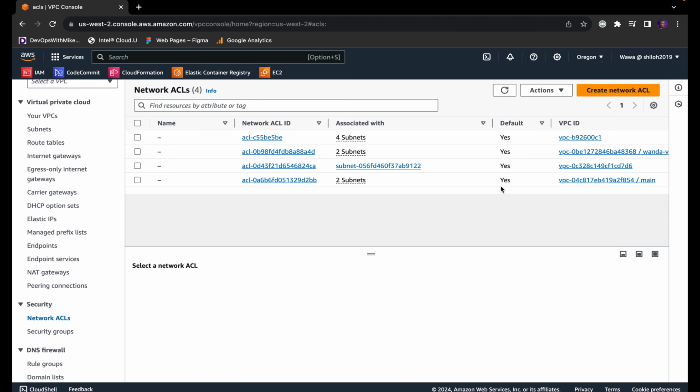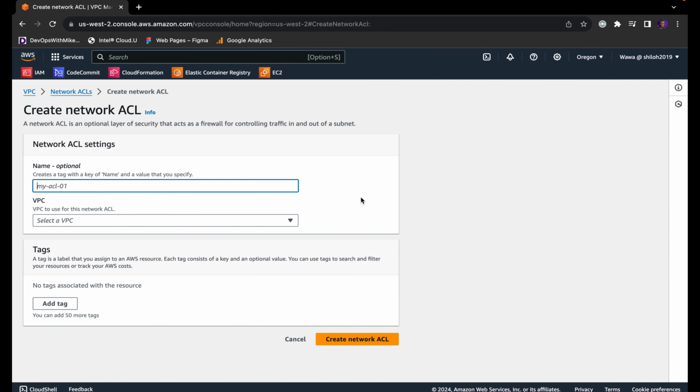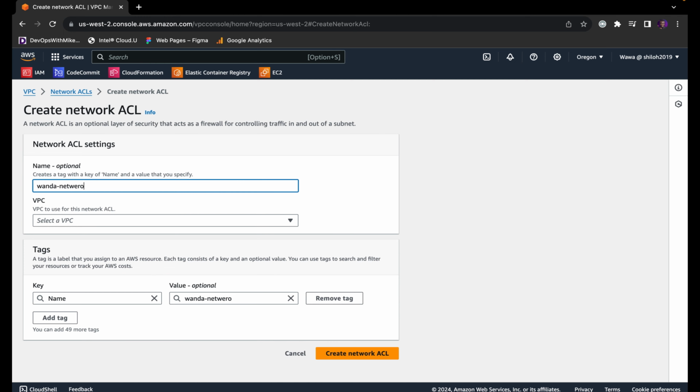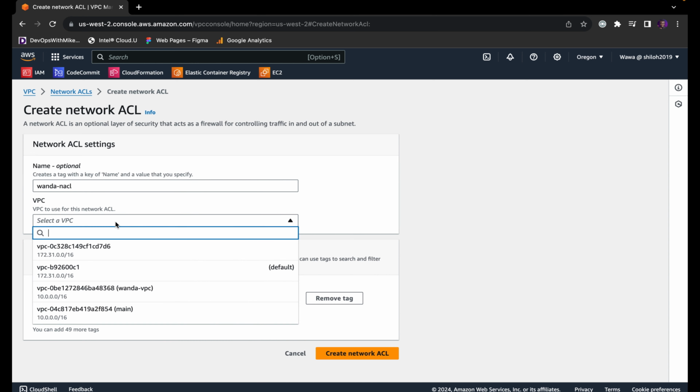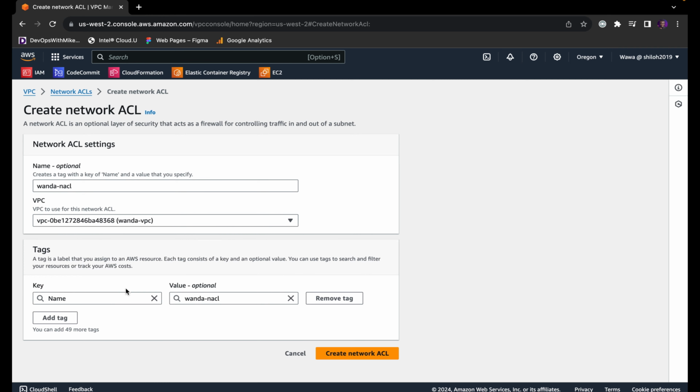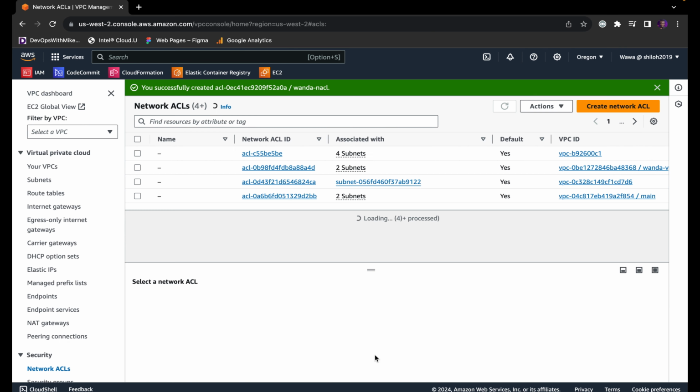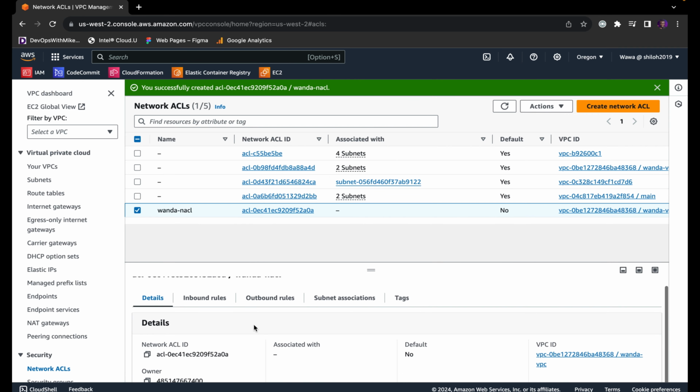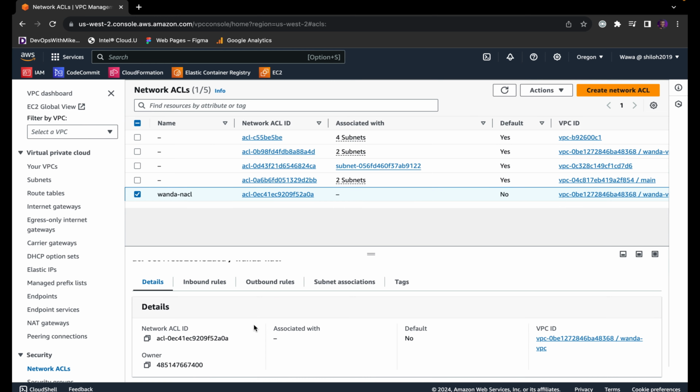So for you to do that, you click on create network access control list. And once you click on create network access control list, you can give the name Wanda network, or you can just give it a short Wanda NACL, and then you select the VPC in which this network access control list is found. We take that Wanda VPC and then you click on create network access control list. Once you click on that, this is the network access control list. Now, same as security groups, network access control lists allow traffic into and out of our network. But now the network access control list is at the network level, while the security group is at the instance or EC2 level.